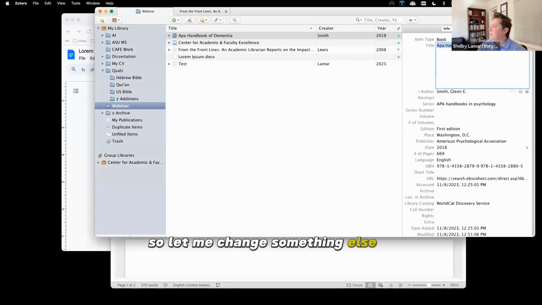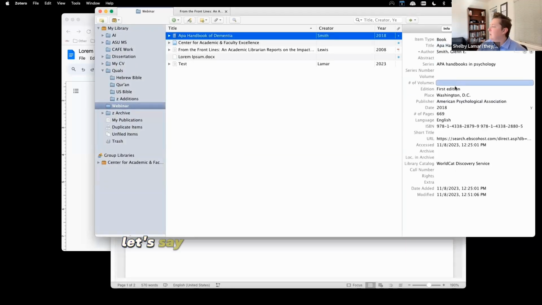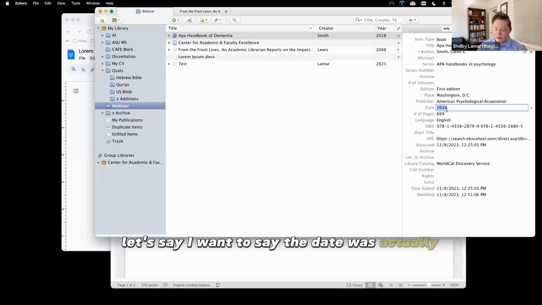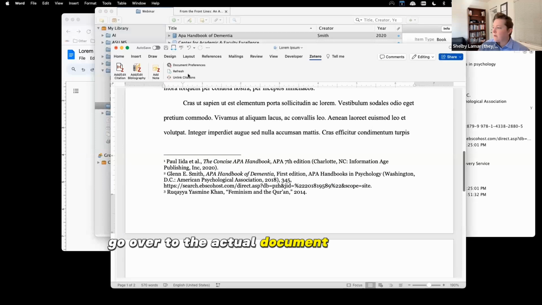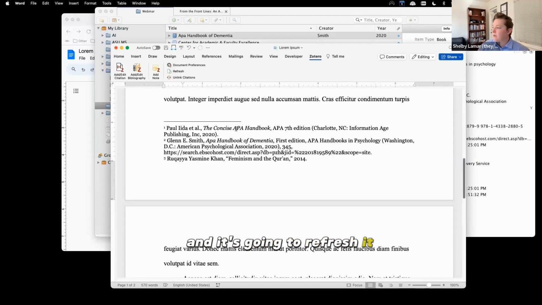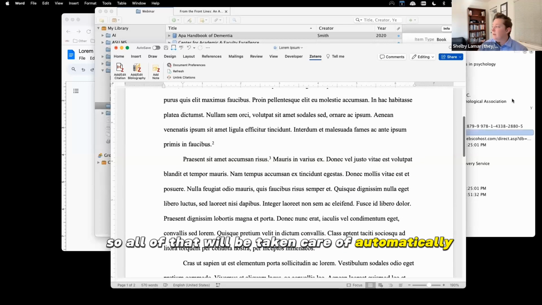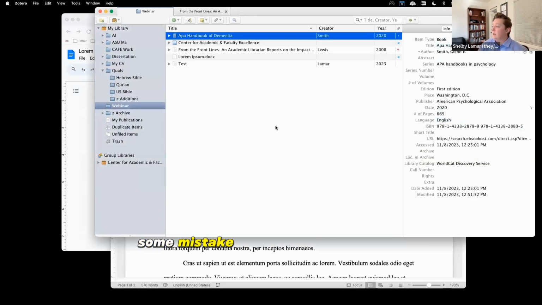So let me change something else. Let's say I want to say the date was actually 2020 when this was written. I messed it up. So I'm going to save my changes here in Zotero, go over to the actual document and say refresh. And it's going to refresh it. And now you can see that it's correctly citing it as 2020. And it will do that correction throughout the whole document. So all of that will be taken care of automatically if you find that you have made some mistake and need to fix something.